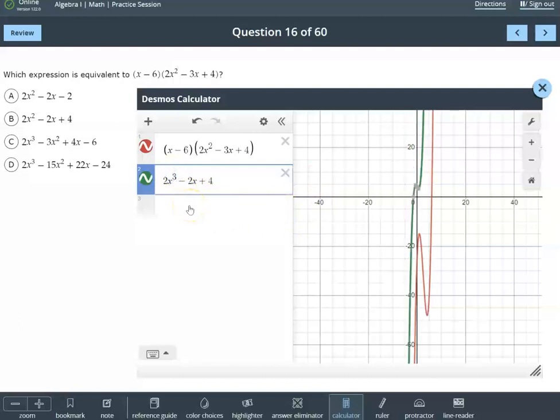Now we're getting something that's cubic, which is a little more similar. Okay, and then I can see two distinct graphs here. So this also does not match the original. So it must be the last one. Let's change this -3 to a -15. We'll change this +4 to a +22. And we'll change this to a -24.